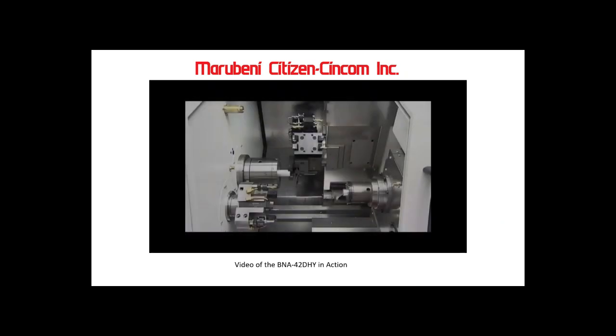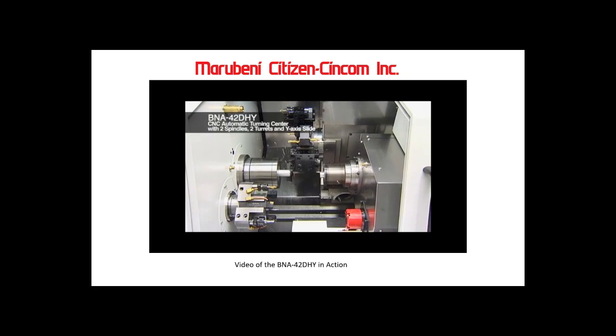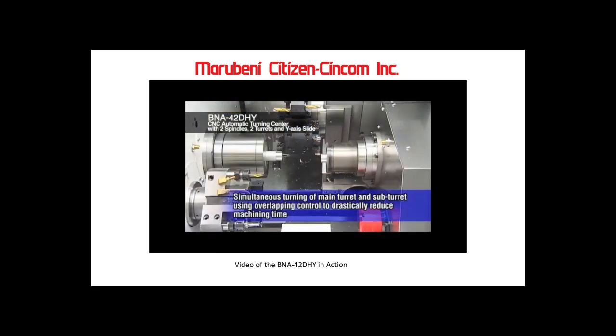Stopped it pretty quick there, but they're using a bar puller in the turret on this video at the beginning. So that's what you're seeing there. So turning the front, turning the back. So they're utilizing the X2 and Z2 on the subspindle side. And it's basically doing its own cutting pattern, let's say, on the back side while we're turning on the front.